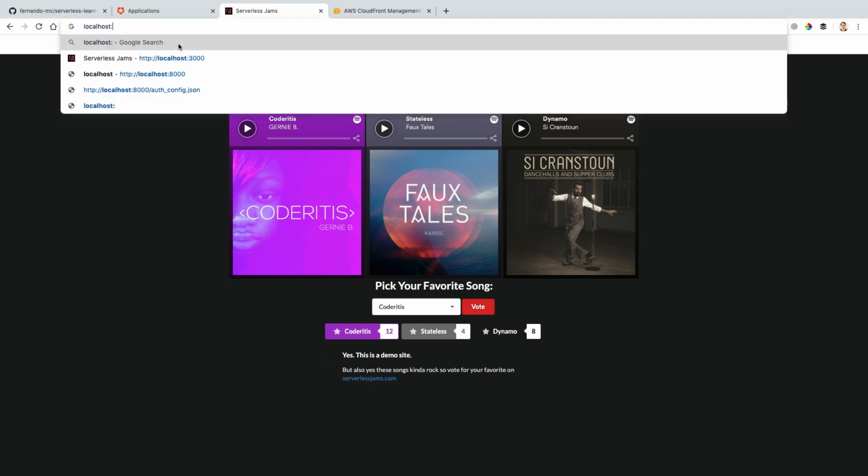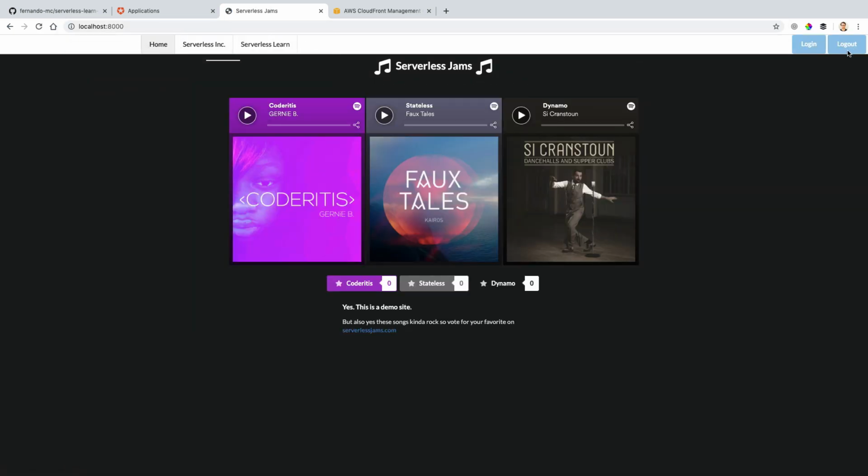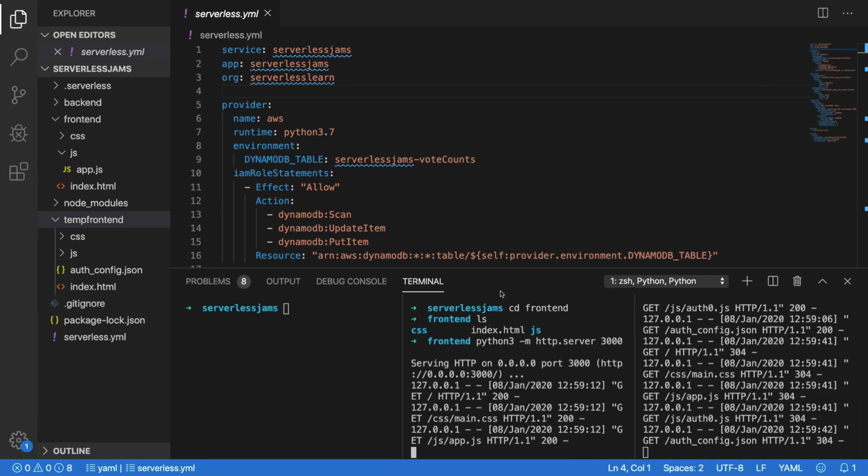So let's change this and let's go to 8000. And now you'll see we've added a login and a logout button, and the ability to vote has disappeared. And only when we're actually able to log in and log out will we be able to add that vote capacity back in. Now, a few things you'll also notice here. We don't currently have the right API endpoints to load in the current vote counts. So let's go ahead and change our application to enable this.